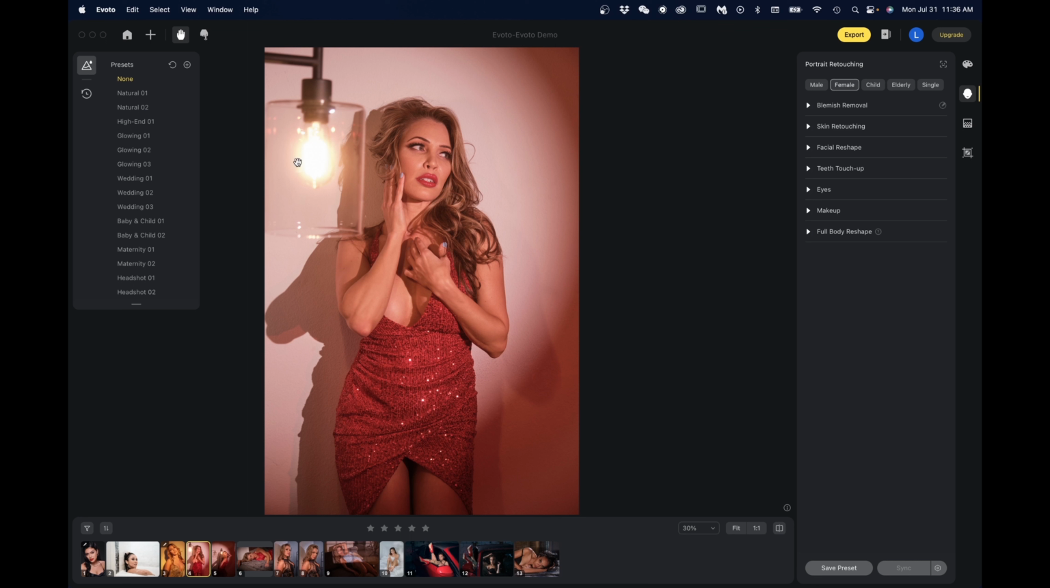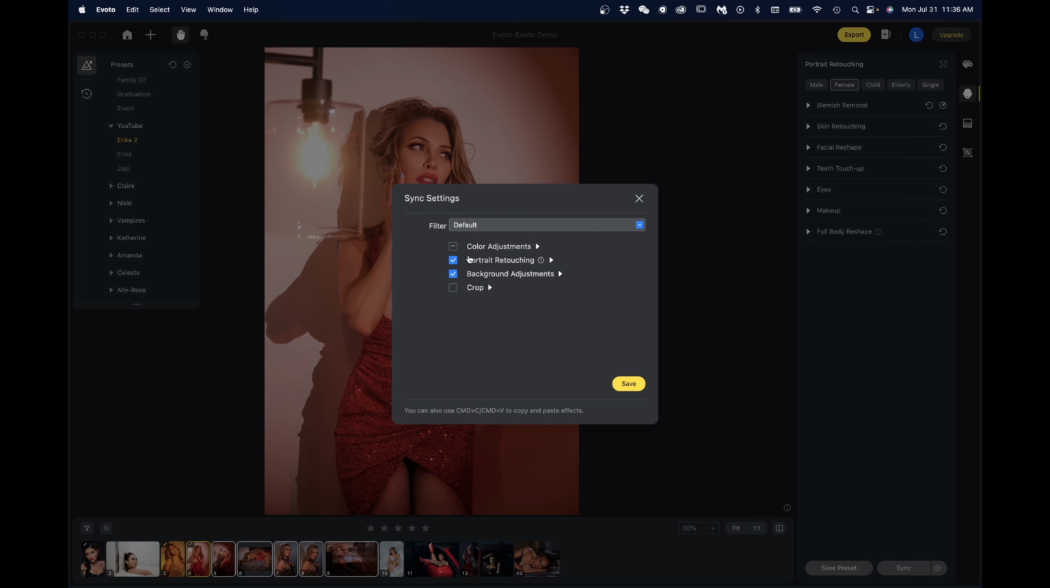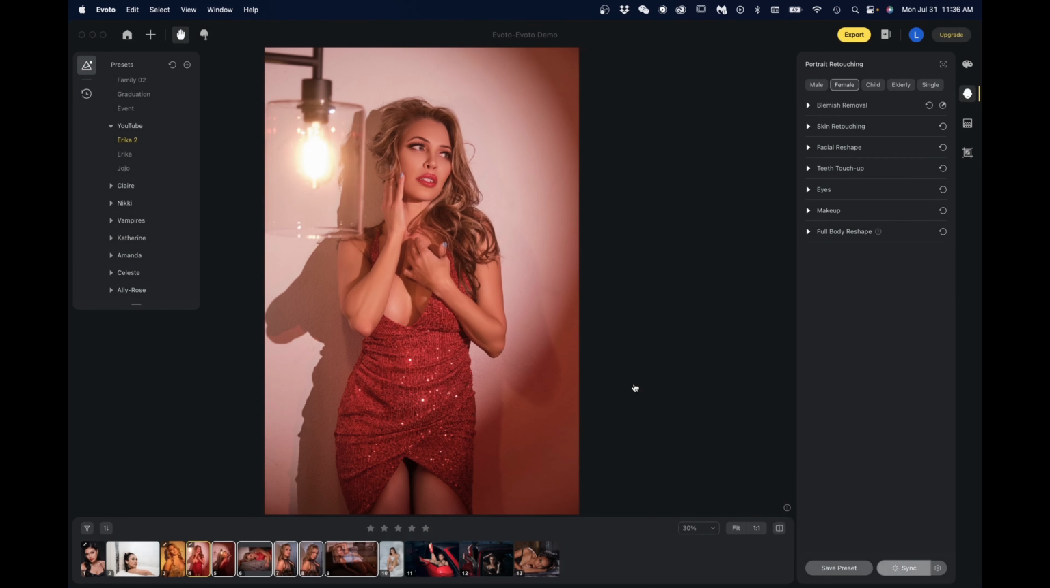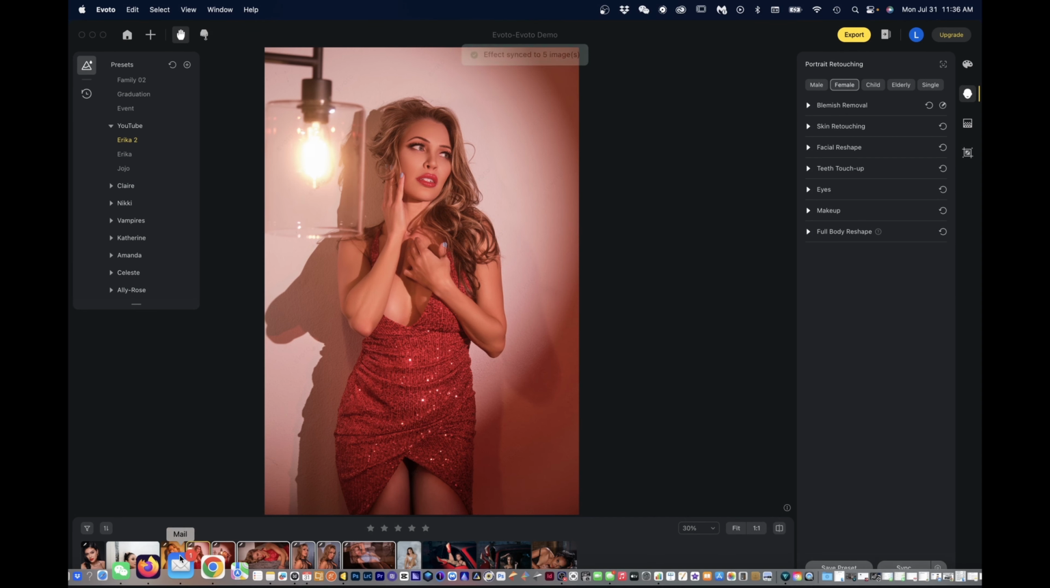All right, so here's the next photo of her. I'm going to just click Erica 2. That's going to change that back and forth. I'm going to select all of her photos and I'm just going to hit sync. And it's going to allow me to copy all the portrait retouching, any background, and you can select or deselect any of these. I'm just going to hit save and it's working.